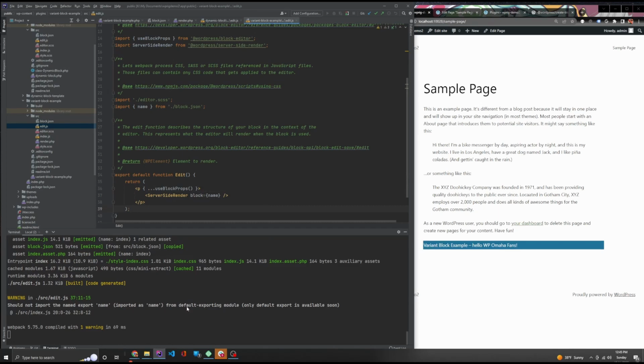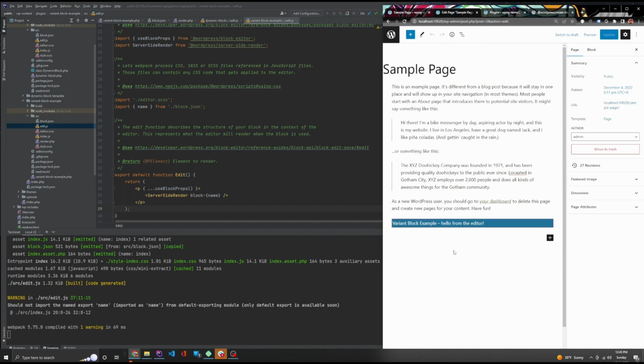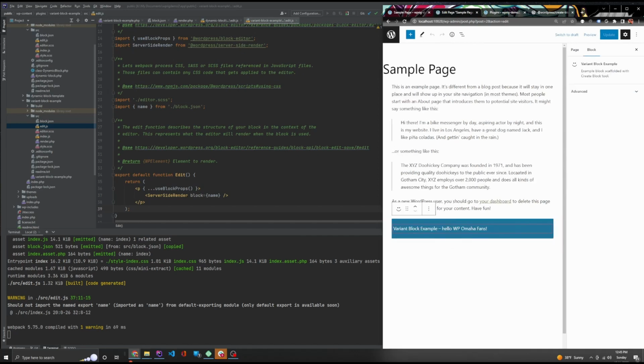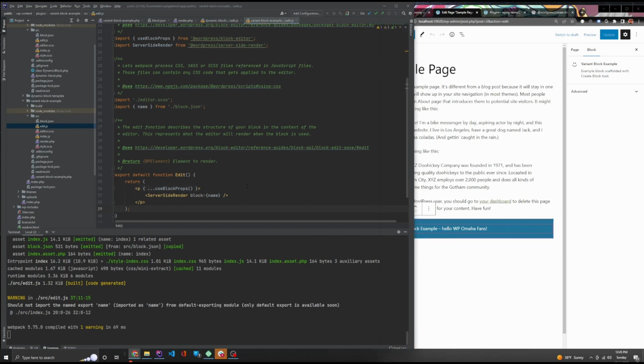So now if we save this and let Node rebuild our code real quick. All right, so now we can go over here and refresh. And now you can see it says hello WP Omaha fans instead of the hard-coded text that it said before.